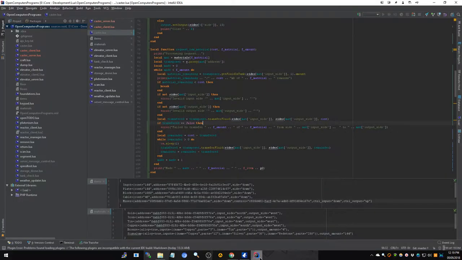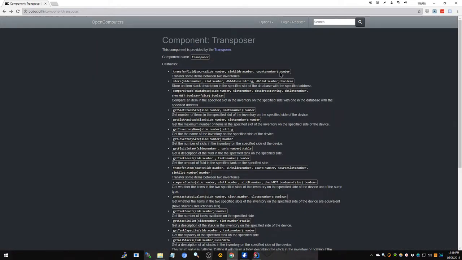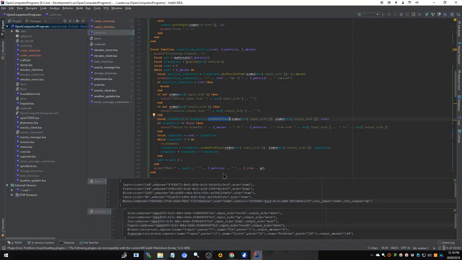So I'm using transfer fluid, which returns a number. But how does it return a Boolean? A lot of the other methods here return Booleans. But a number, it's weird. I'm not entirely sure how the typing works. Is it nil? But then the not should have caught it. I'm pretty sure.